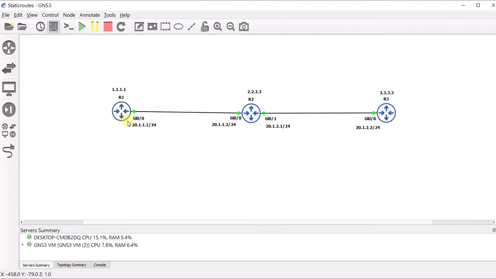Now R1 has the IP address on gig 0/0 20.1.1.1/24. On R2, 0/0 is 20.1.1.2/24, and 0/1 has 20.1.2.1/24, and router 3 with interface 0/0 towards R2 is 20.1.2.2/24.